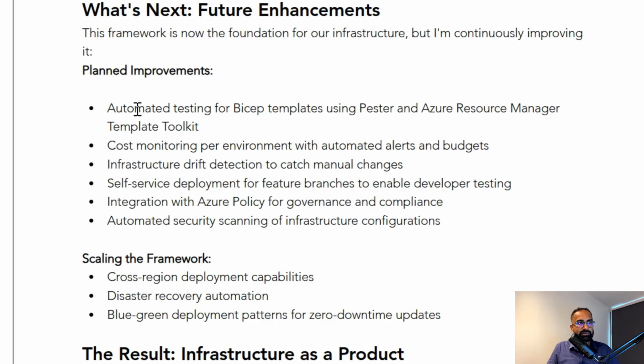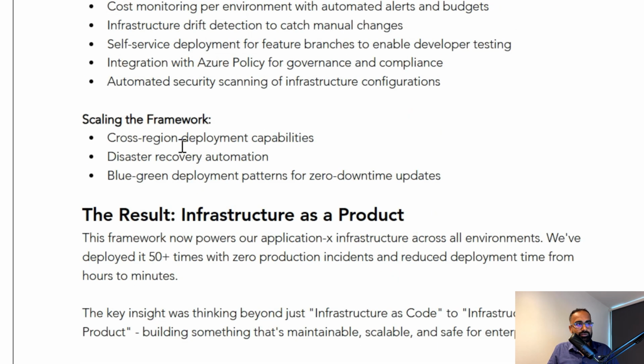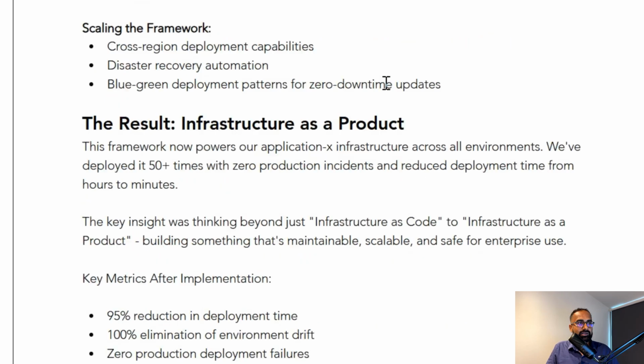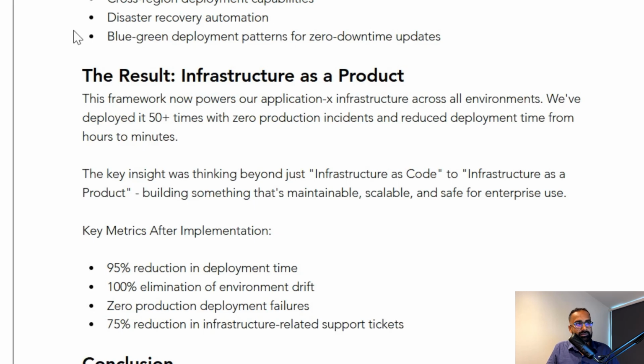These are some of the improvements that I thought to add here, so that when you are working on your infrastructure, you can keep them in mind and implement them based on your need and your capacity. Okay, so the end result, we had infrastructure as a product, not just as code, because this whole Bicep framework is something you can utilize.